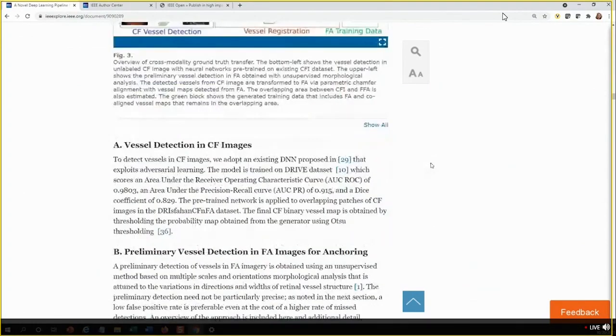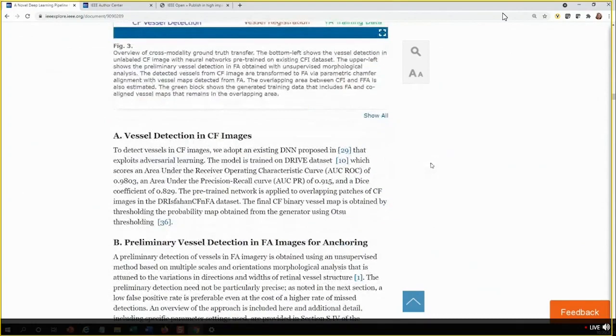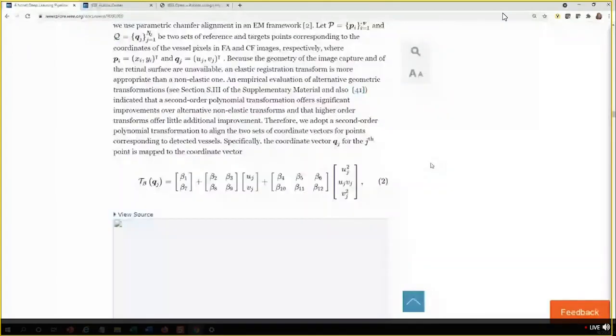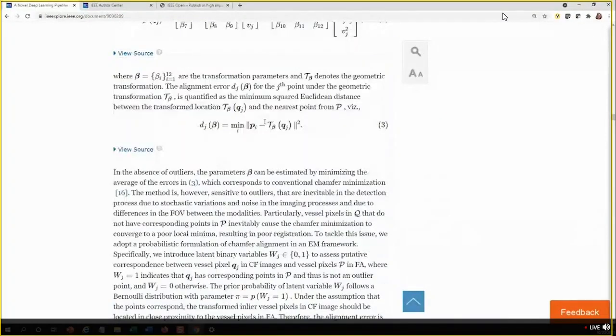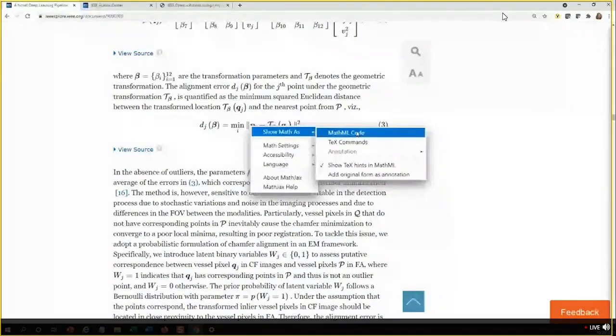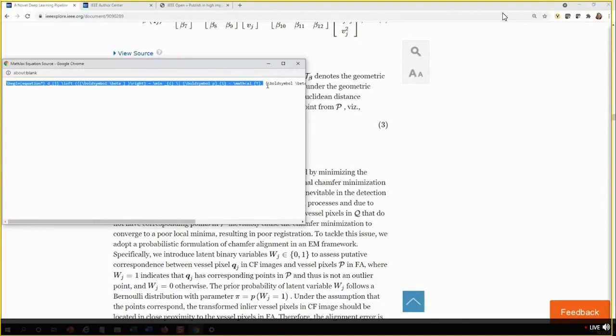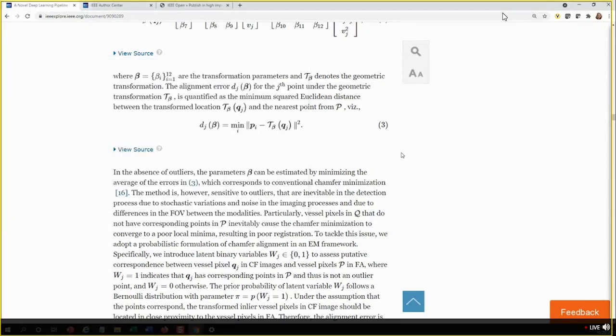But as you scroll through, if you see any equations in the document, you can click either on View Source here, or you can put your cursor over it and do a right mouse click to show math as either MathML code or the TeX command. When you click on those, it'll open up a new box and you can simply highlight and copy and paste, in this case the TeX, into a program with an equation editor. So obviously that's something you can do in the full text HTML that you're not going to be able to do in the full text PDF.